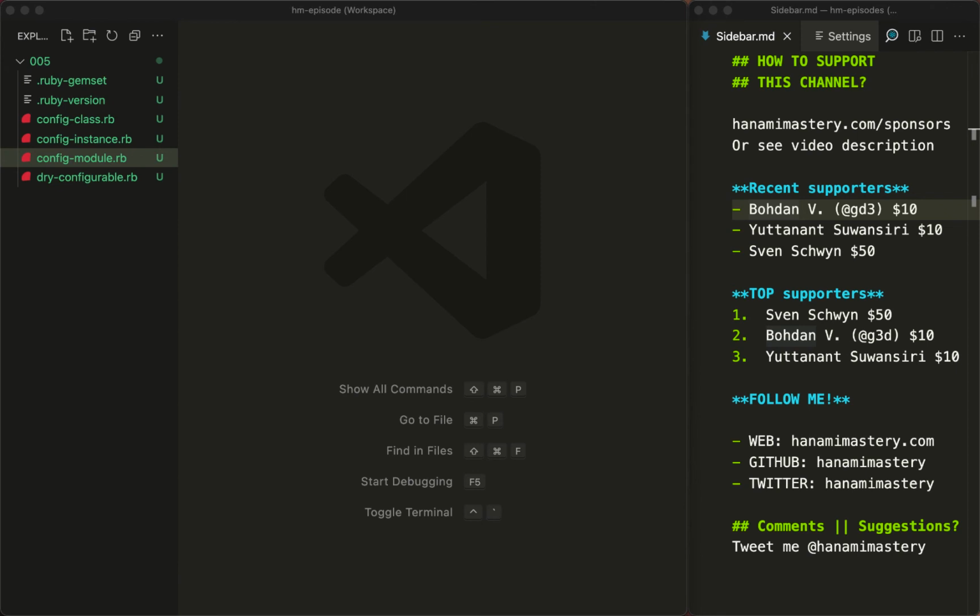Dry-configurable is so simple, but at the same time so useful, it's hard to believe it's not included in all Ruby applications. It's worth mentioning that Hanami 2.0 uses dry-configurable for the framework, view, and controller settings. Give it a try in your projects and you will not regret it.